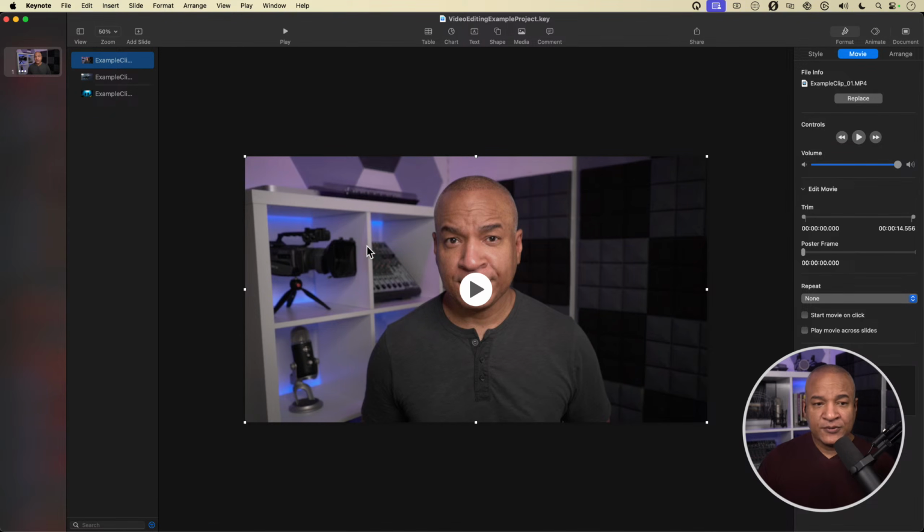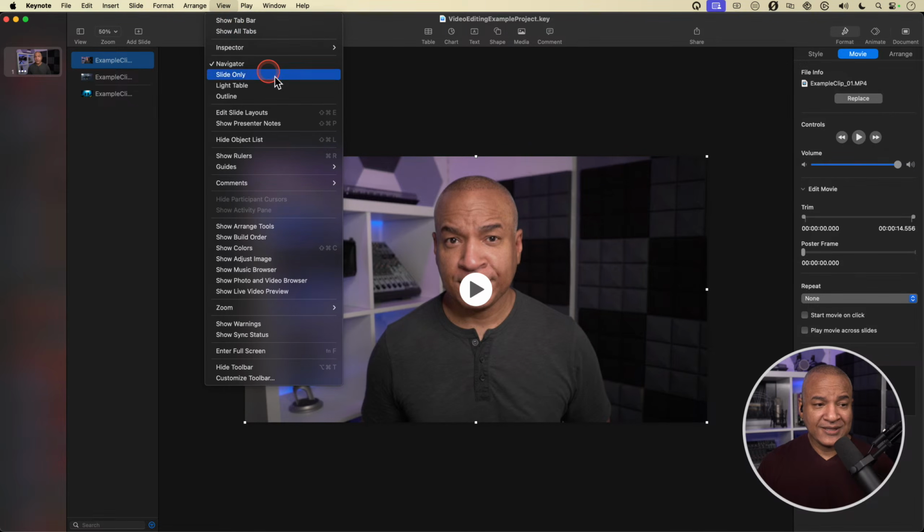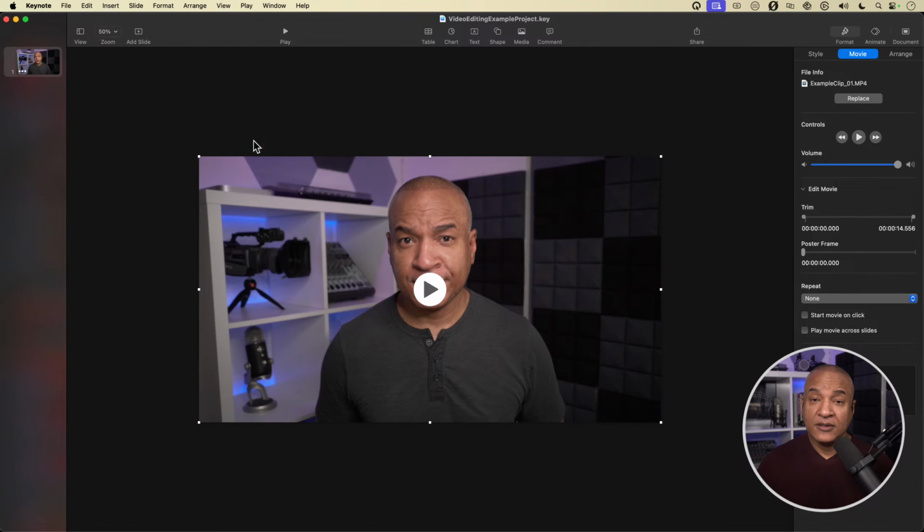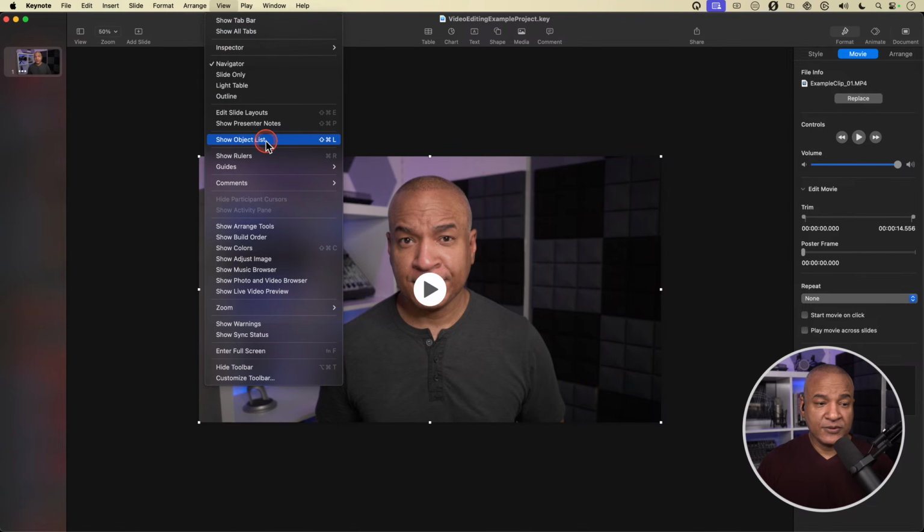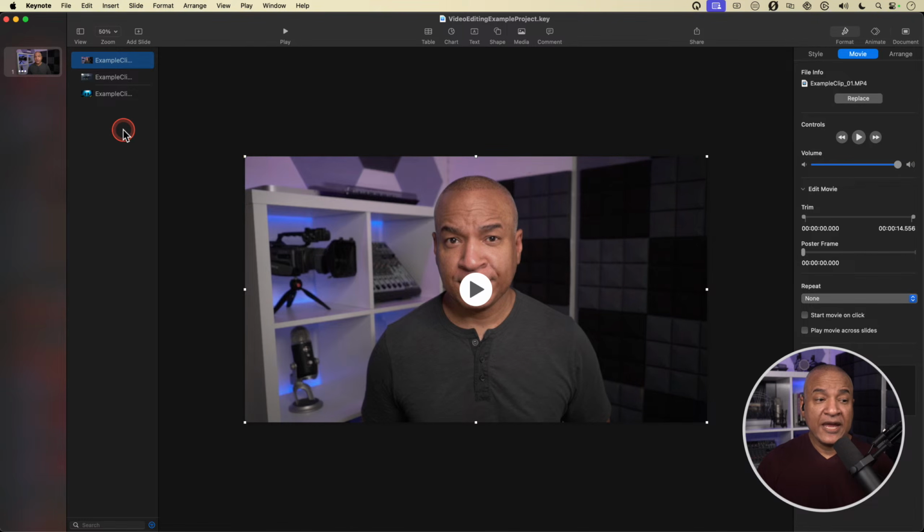If you get into a situation in Keynote where you have a bunch of elements on a slide and they're hidden or you don't know how to select them, a little trick is to go up to the View menu. You can see here it says Hide Object List. Right now the object list is showing. But if I click on that, you see it goes away. I'll go back, Show Object List, and there are my objects.